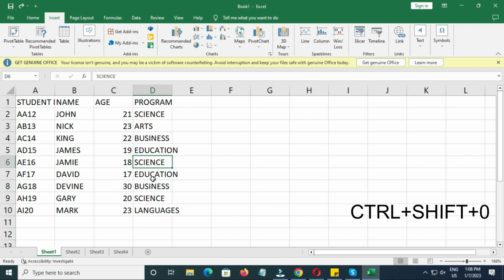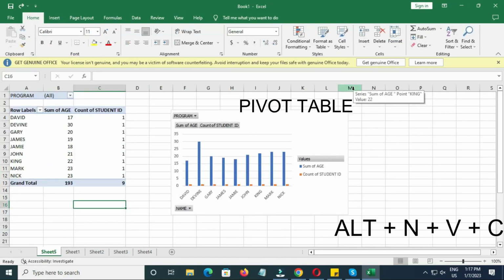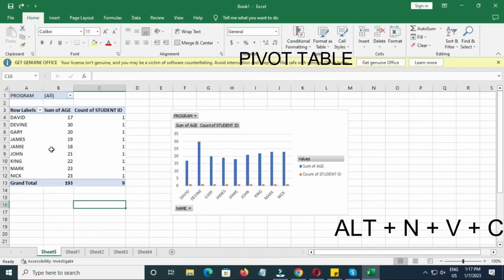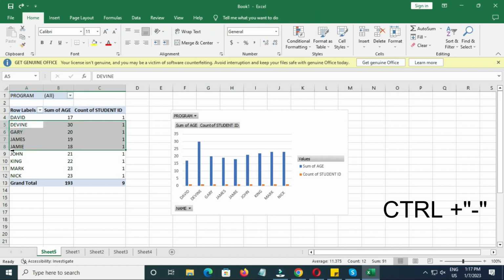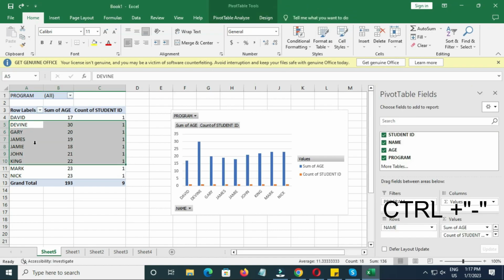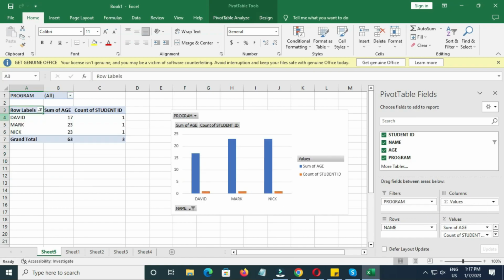Ctrl+Shift+0, unhide hidden columns. To bring hidden columns back, Alt+N+V+A. For the insert pivot table, press Alt+N+V+A. Ctrl+-, delete selected cells. After selecting a row or column, pressing Ctrl+- opens the delete options.